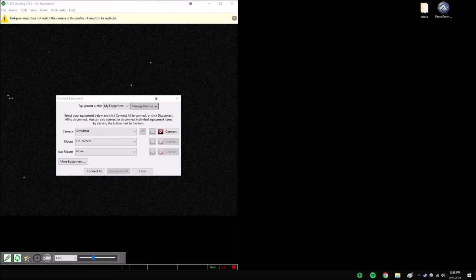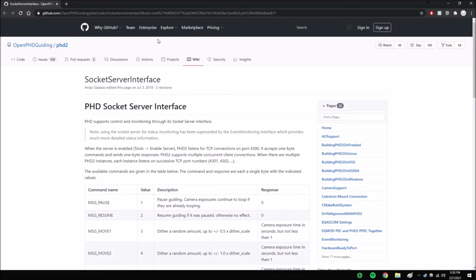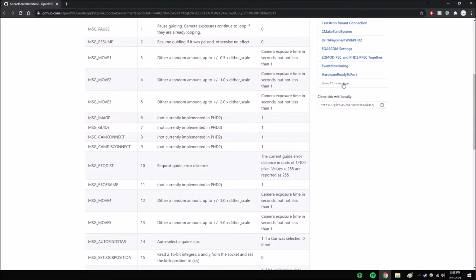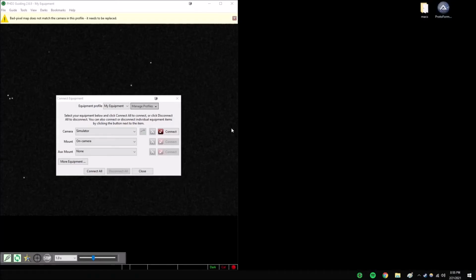I happened upon this page while trying to find a simple dithering solution, because that's what I want to do. I don't want to buy anything else, like I said. This page shows basically that PHD2 has a server where you can send TCP commands to port 4300, and you'll send these commands to it, and they will do things like pause, resume, and dither by a certain vector. So I thought, why don't I try and make that happen?